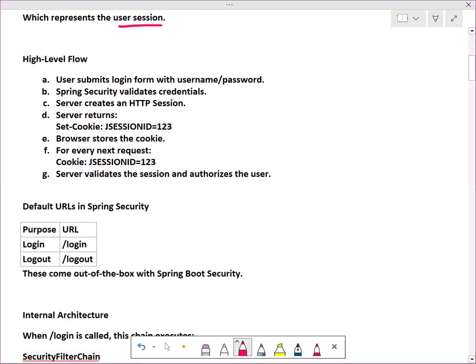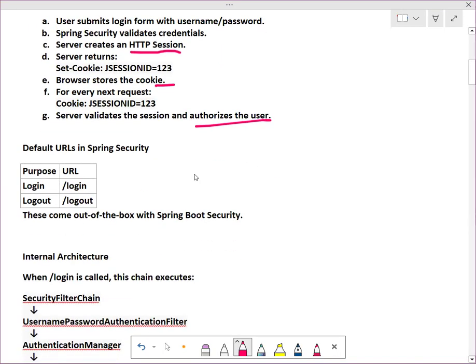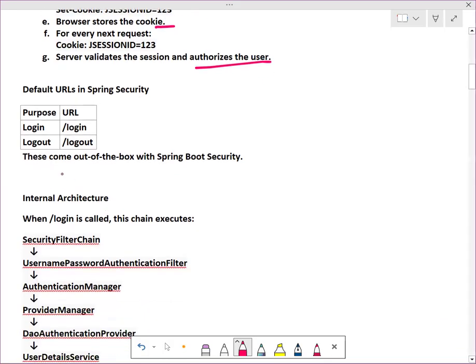So see the high-level flow. The user submits the login form with username and password. Spring Security validates the credentials. The server creates an HTTP session. The server returns a Set-Cookie: JSESSIONID=123. The browser stores that cookie. Now for every next request, the cookie is JSESSIONID=123. The server validates the session and authorizes the user. What are the default URLs in Spring Security? For login it is /login, and for logout it is /logout. These come out of the box with Spring Boot security.